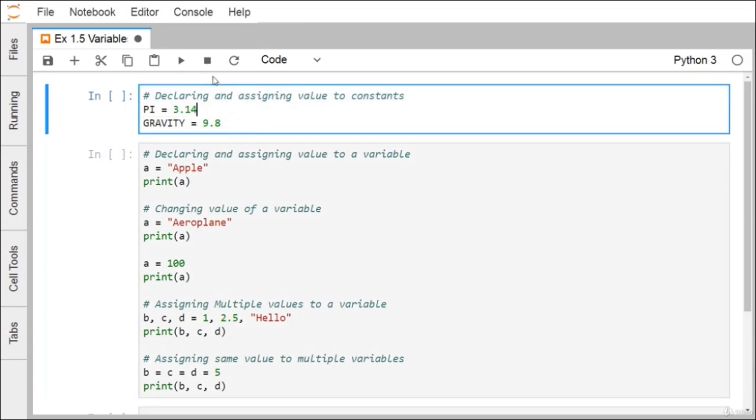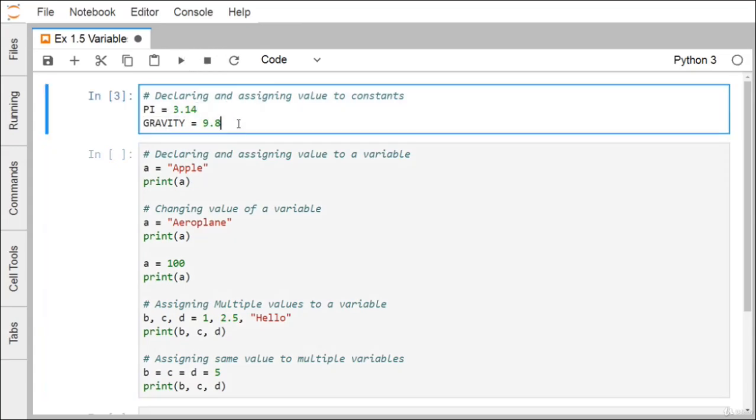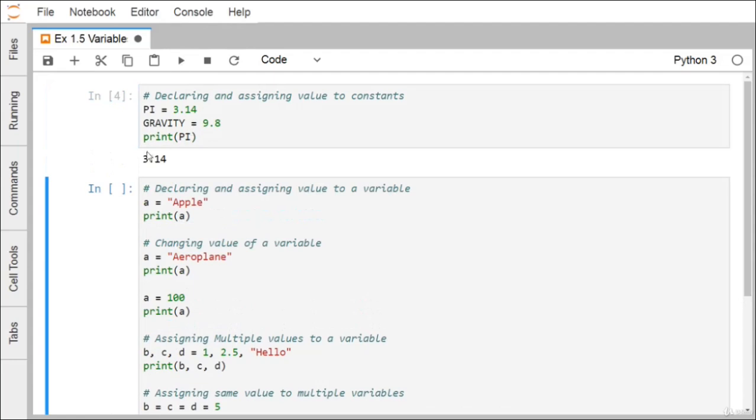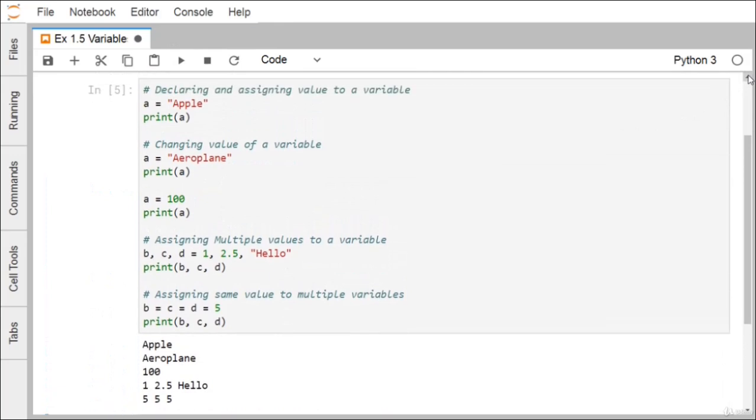So now let me go for the execution. This line has no print, so that's why there is no outcome. So let me go for the print. If you go for this print pi, we are getting 3.14. Now for this part, if I go for the execution, it will come like this. So a is equal to apple, so print a, it is printing apple here.